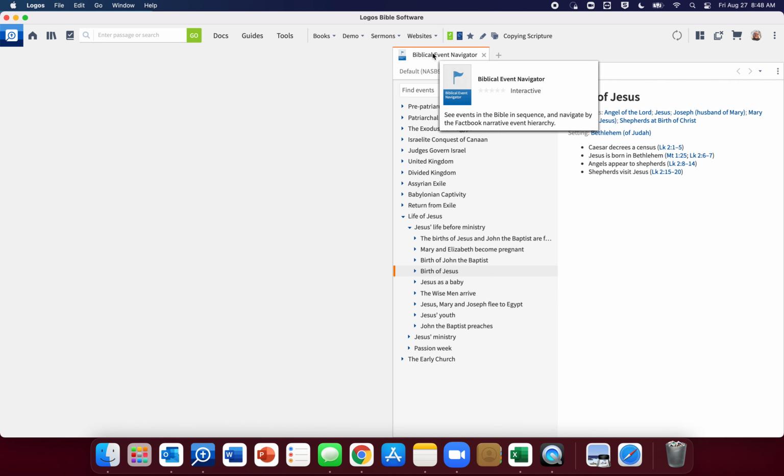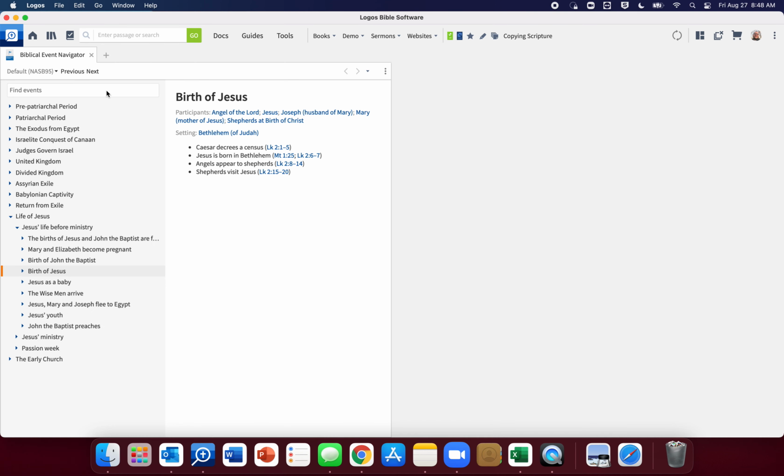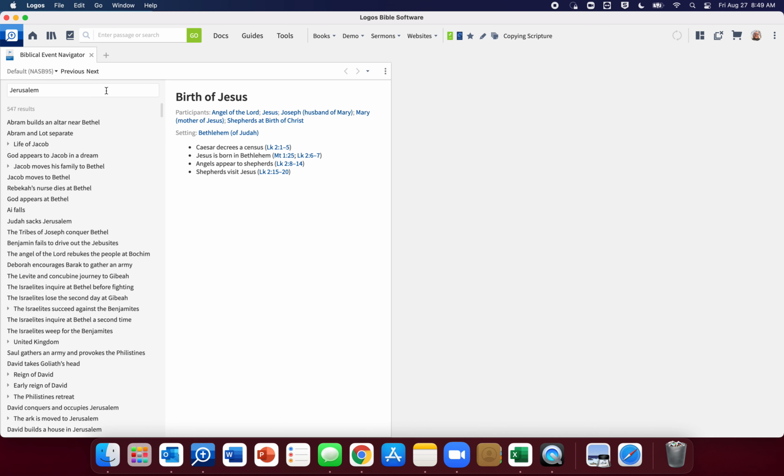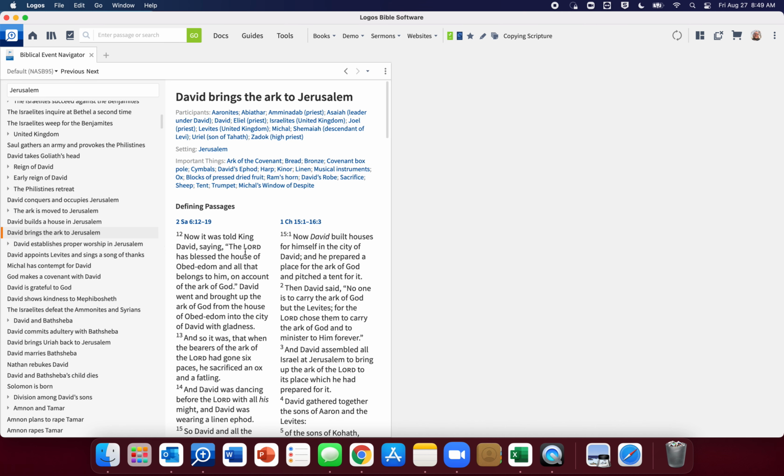Another place is within the Biblical Event Navigator. I like this resource because you can search all sorts of things, people, places, things. The Fact Book has this information, but sometimes the Fact Book can become overwhelming with the options, and I just need the information that I need right away. So one thing I could search is Jerusalem, and we have 547 results dealing with Jerusalem. And you can click on one. It's going to open up.